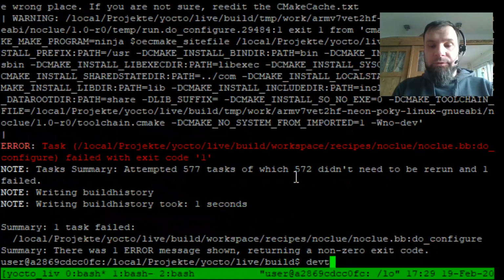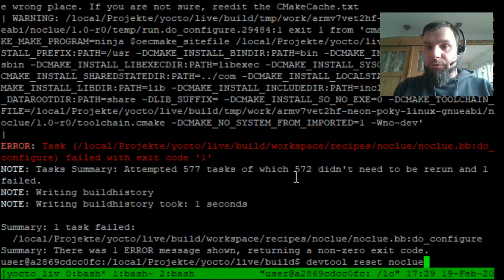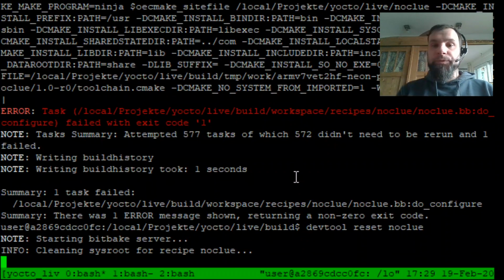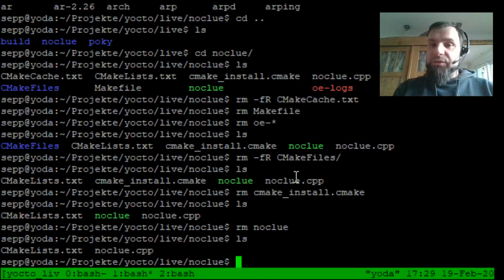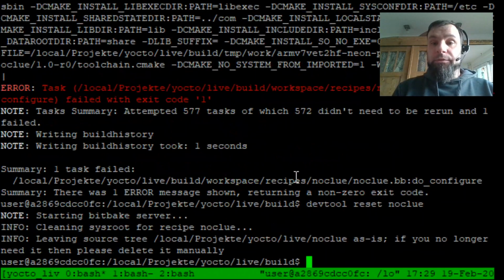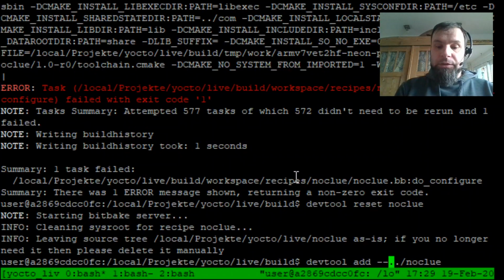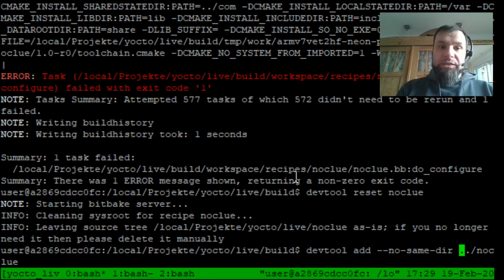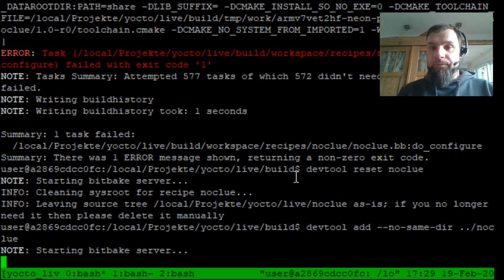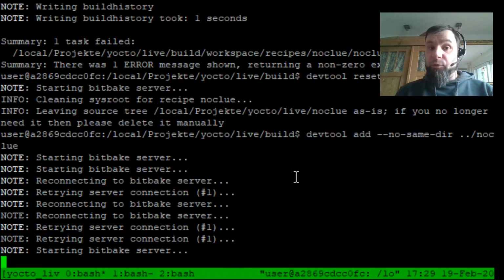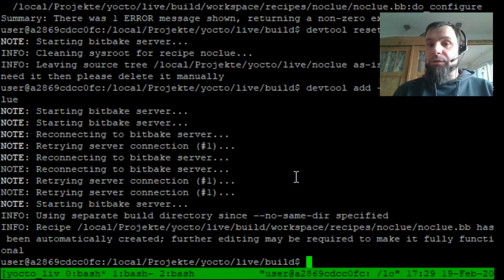Let's start over. devtool reset no clue. Let's do it right. That's a better approach than just hacking around. One thing to take away is you should make sure that your source directories are clear or clean. And we got a devtool add no same dir, which means do the build in a separate directory. And if you can build in a separate directory, that's usually also a good sign.